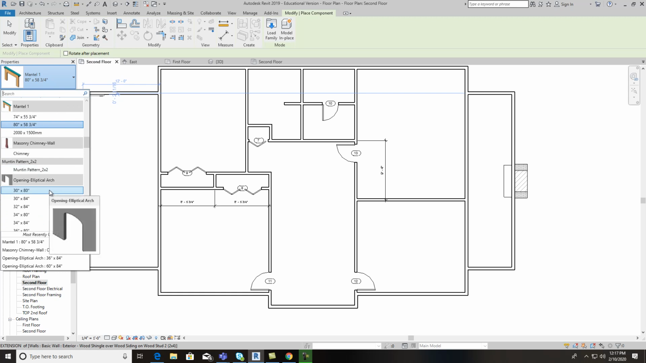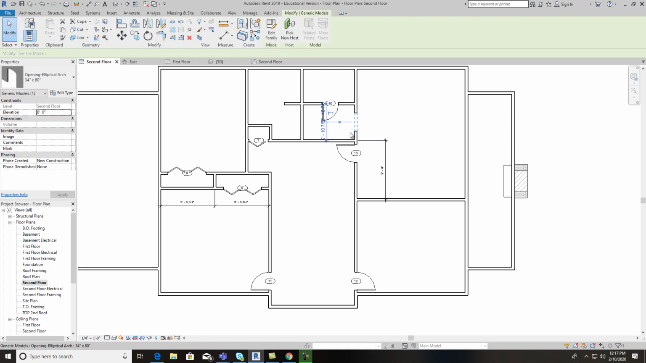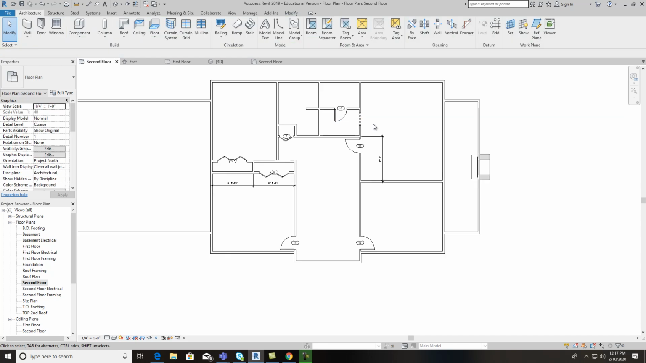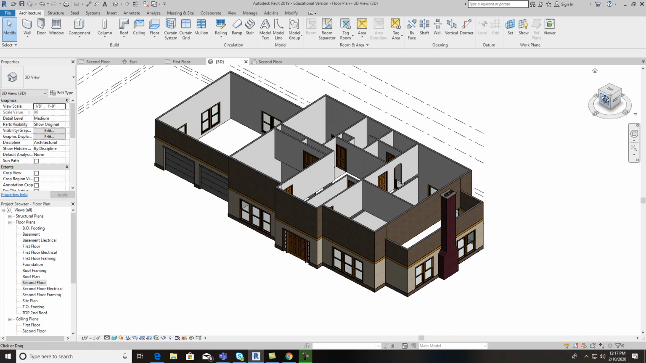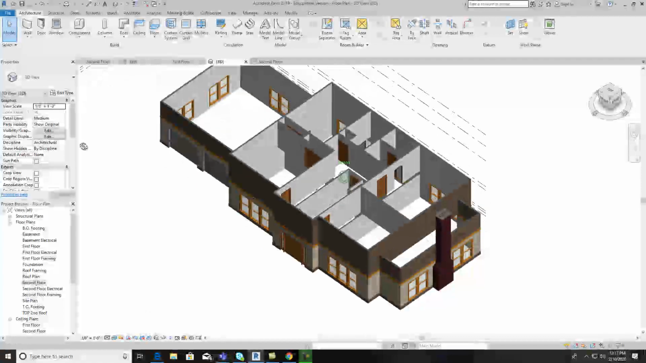And it is 34 by 80. And this one, I assume we'll just place her in there, click on it, and change it to 3 foot 8 to the center of it. And that's where they want that at. And after you get those in, you can take it in 3D and look at it. And there's your doors in, there's your elliptical arch. Still got to have some floors in this thing eventually, and we'll get to that.